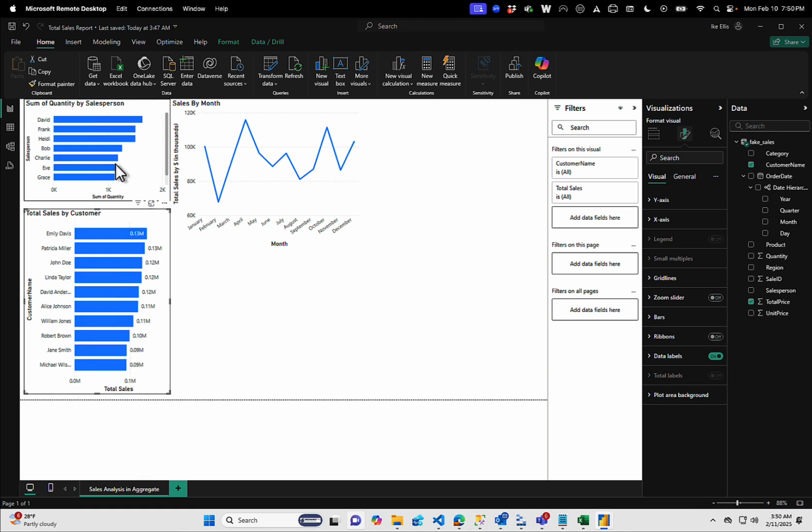So look at this visual. This sum of quantity by salesperson, that's the default name for that visual. This sales by month is what I named it. Total sales by customer is what I named it.